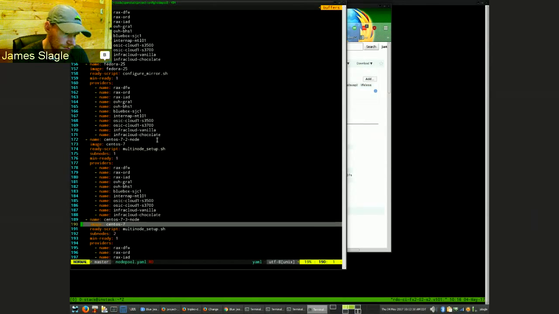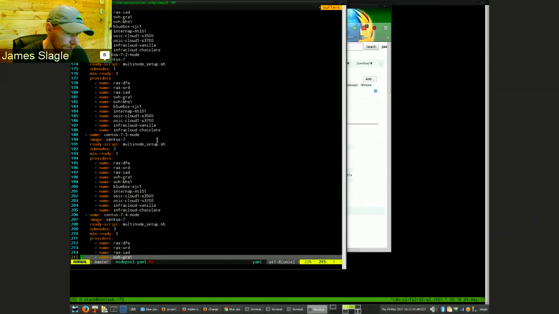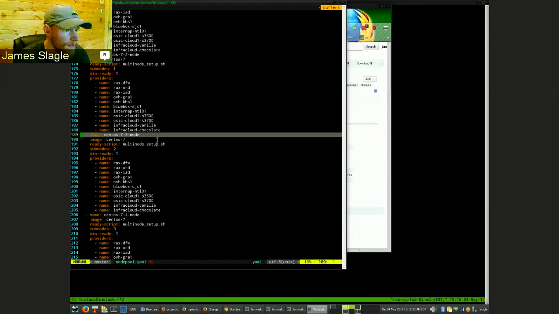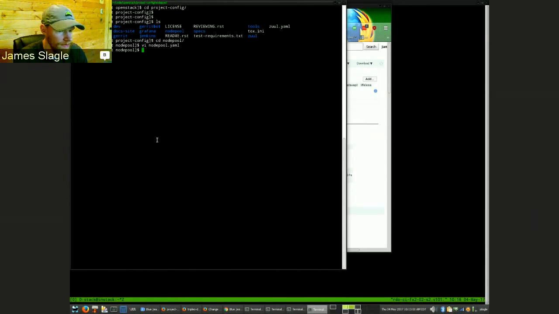CentOS 7 3-node job, and we even have a CentOS 7 4-node job, although we don't yet have any actual CI jobs in TripleO CI that use 4 nodes. We do have a 3-node job. So this is just where the generic node definitions are defined, if you're interested in how that part works.